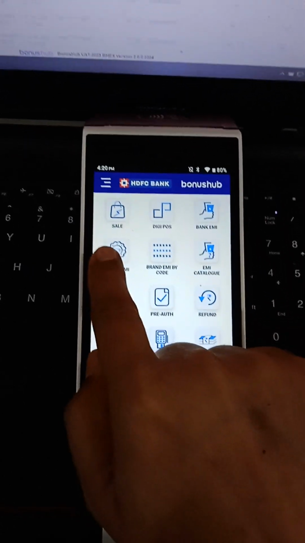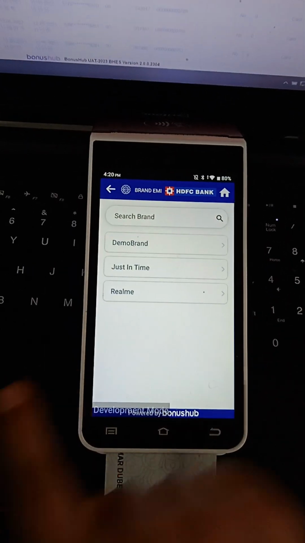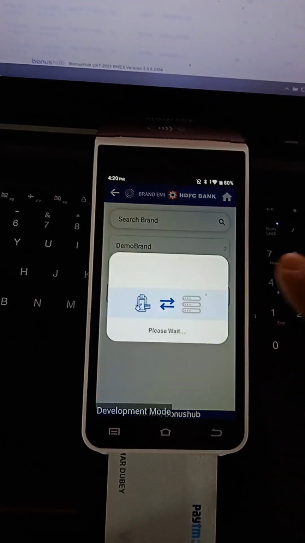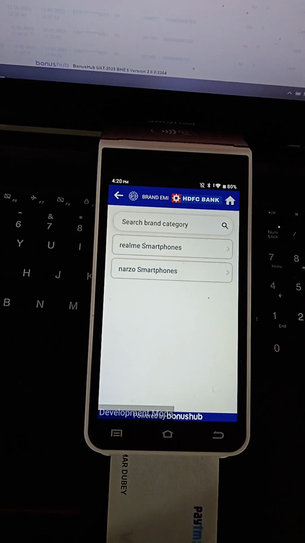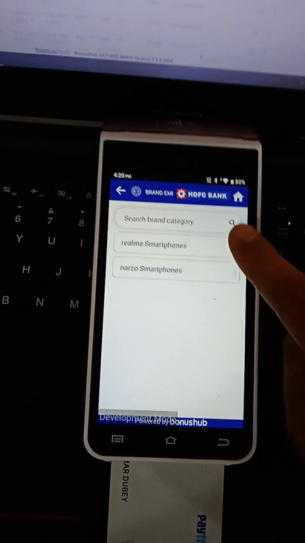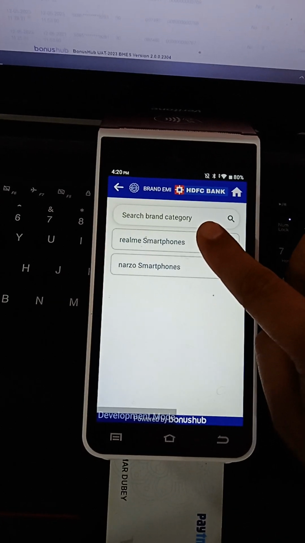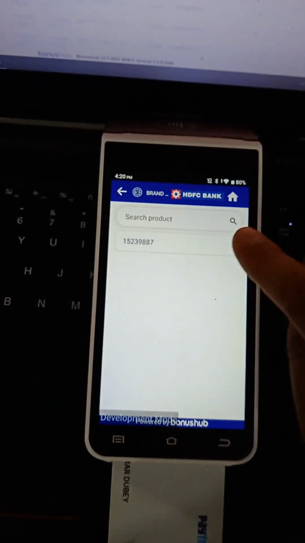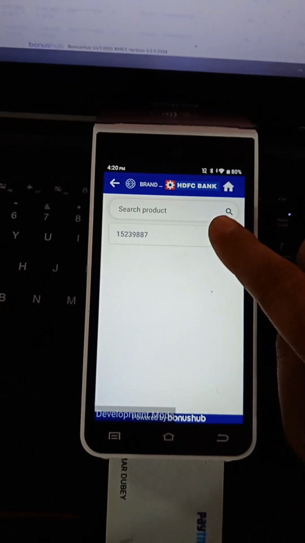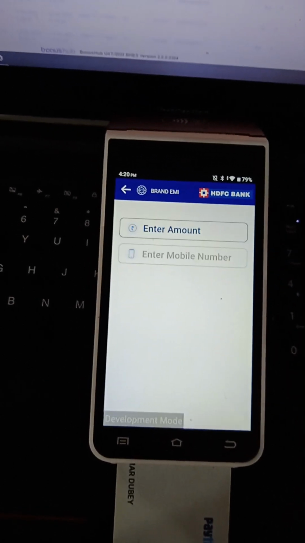We are doing a brand EMI transaction. Please select the brand. Realme. Please select the Realme brand, then the category. Just select Realme, then the subcategory. Please select the product. This is the brand. I have to just click on this.